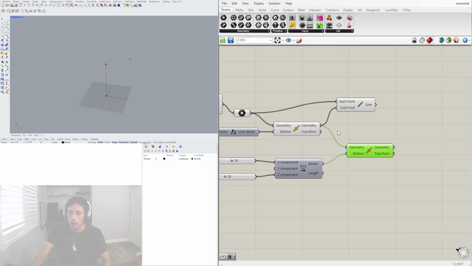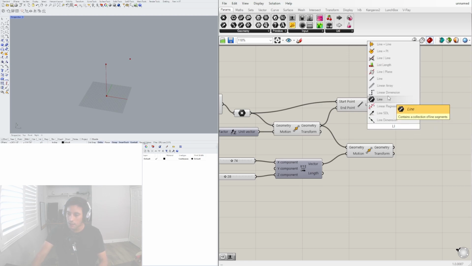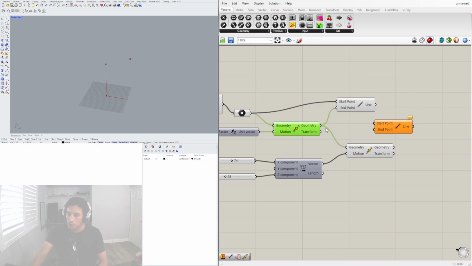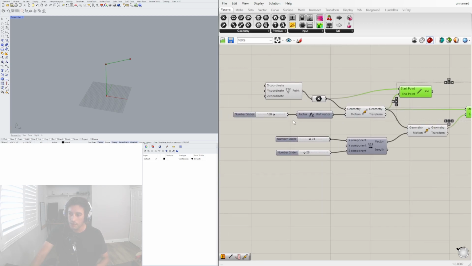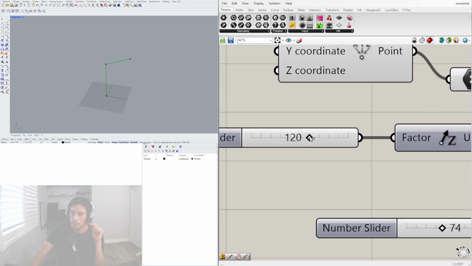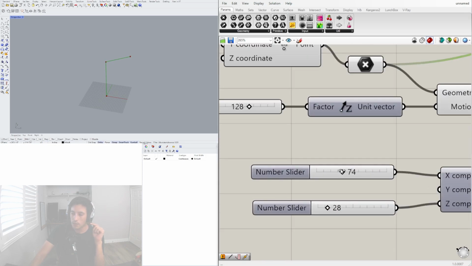So let's go on to creating the next line. Let's go to line. We'll connect this start point to this end point. So notice we have these two lines with the initial height being parametric. And also we can move this out in the X and up in the Z, or we can keep it completely horizontal this way.